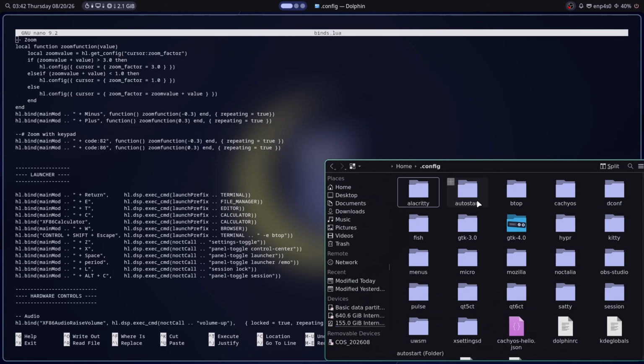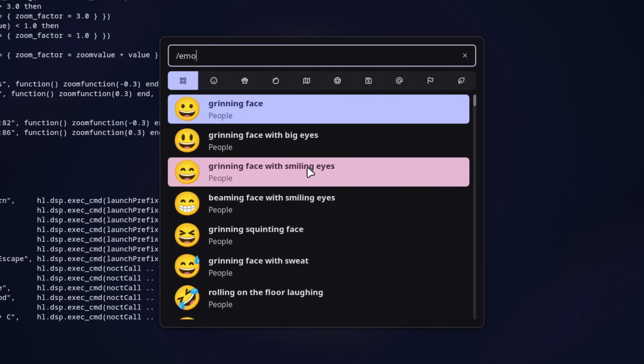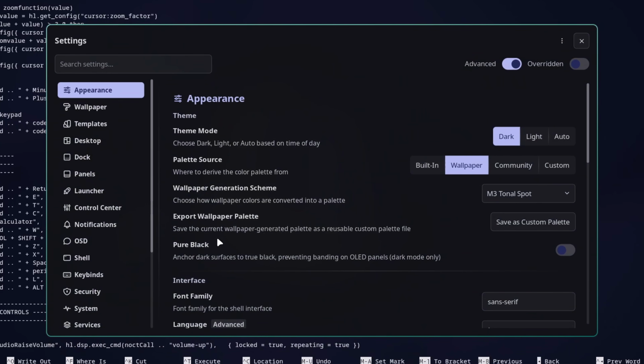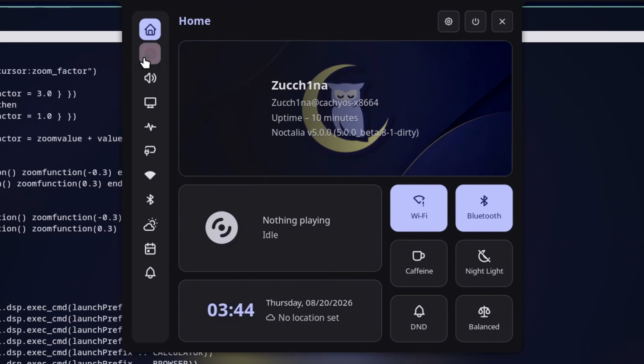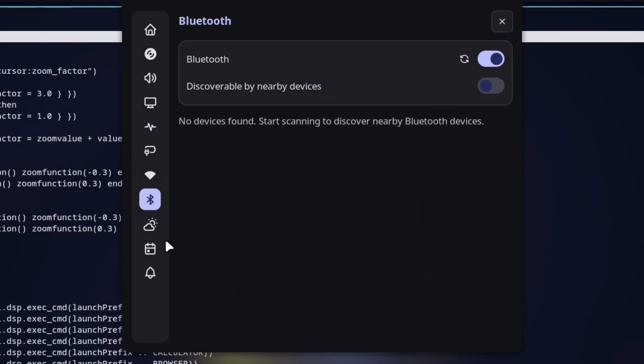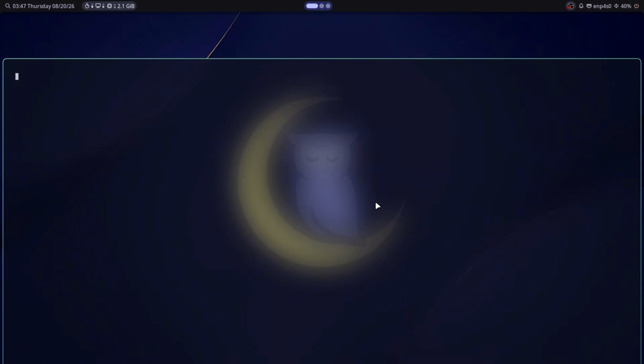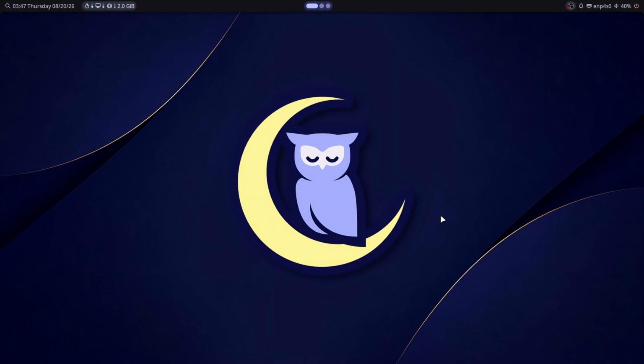Super E file manager, Super W browser, control period. This is the emoji tab. Super Z opens up the settings, which is cool, and Super X opens up this tab. It's like an overview tab of everything. Well, for now, let's close all of this and open up the text editor.